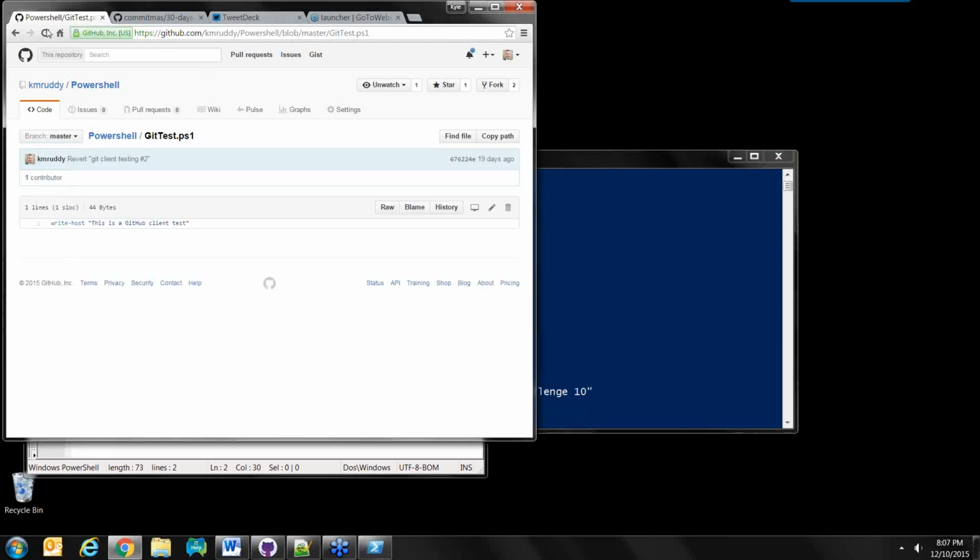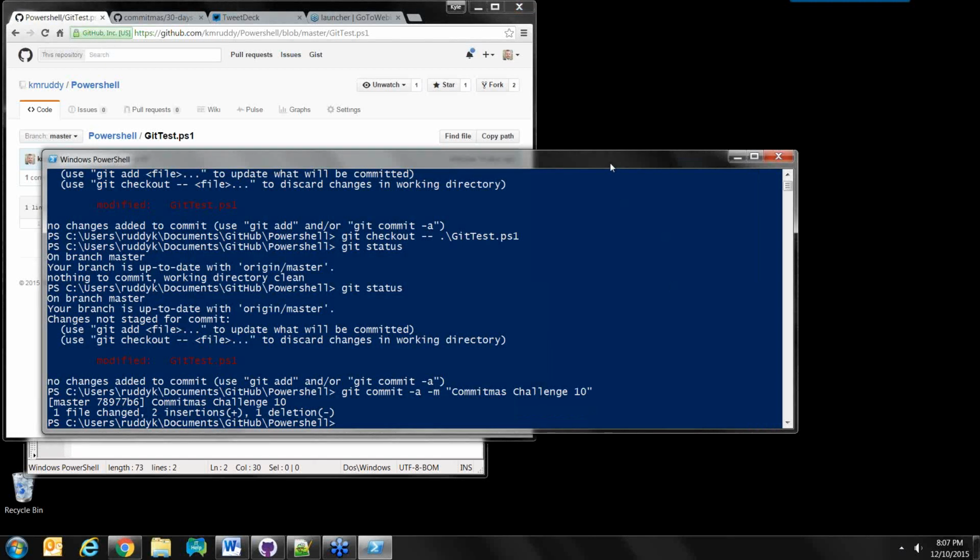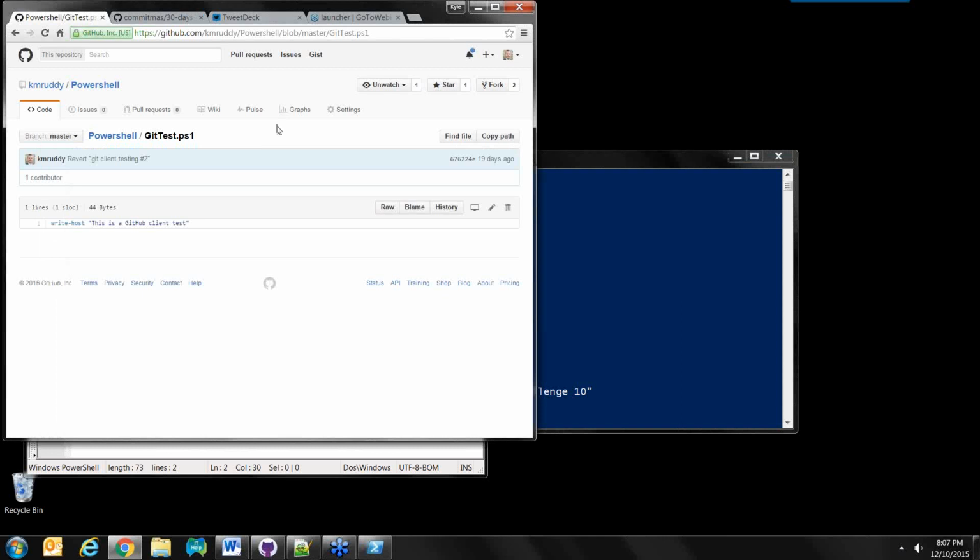So with the commit done, we have not yet pushed anything out. What I was trying to illustrate there with the browser window was that our main file has not yet changed out in GitHub.